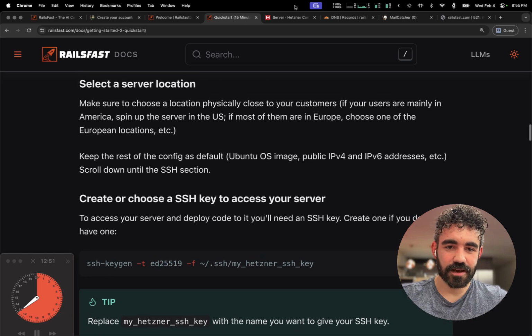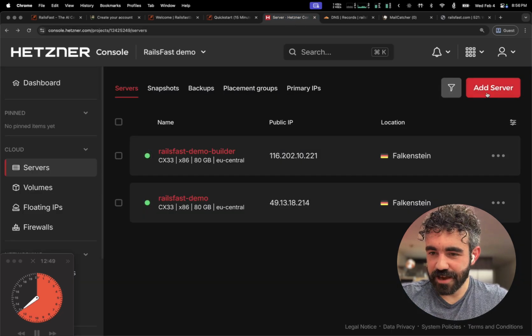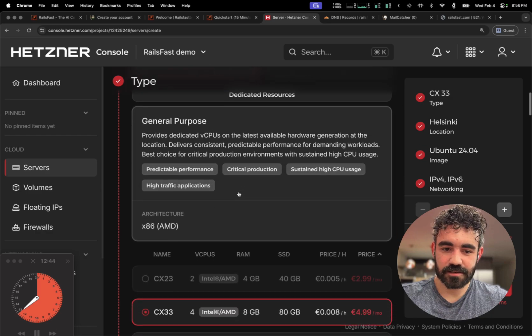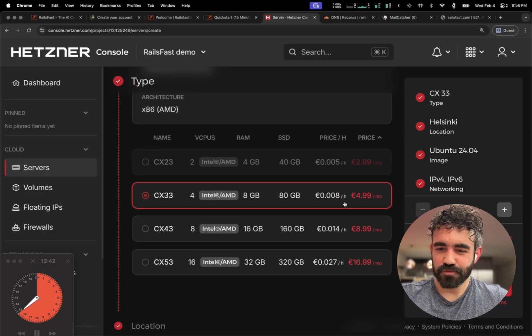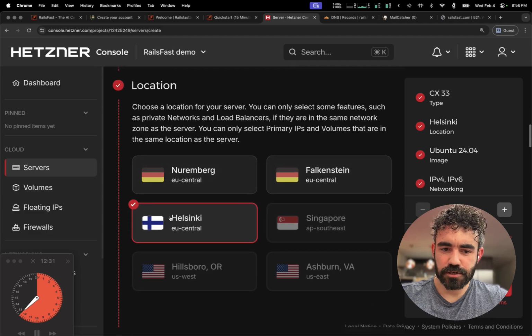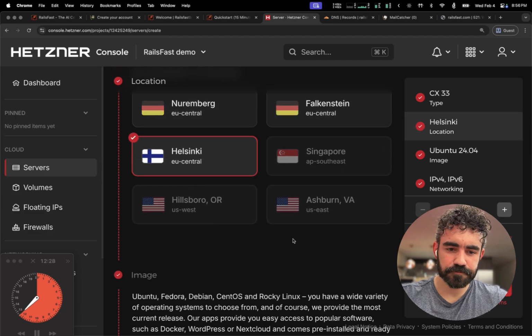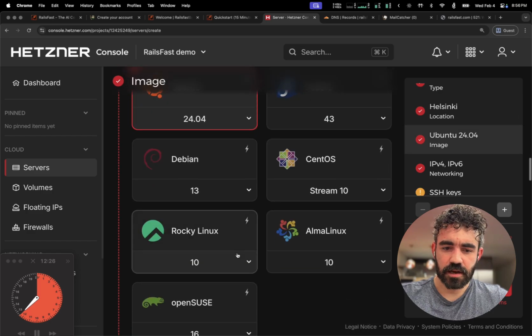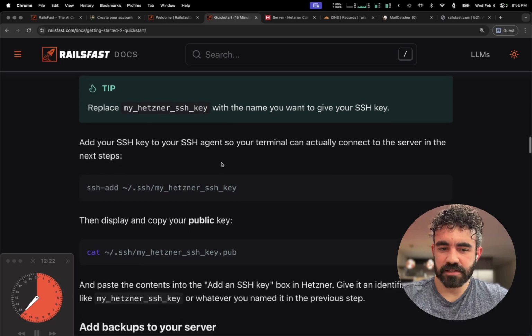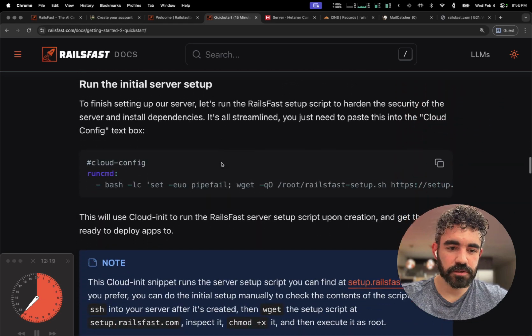Just click add server, select an instance type. It's really cheap. This one is €5, which is kind of like $6 a month. You can go all the way down to like €3, kind of $4 a month. You can choose locations in Europe, Asia, the US, and again, you just go step by step. It's going to walk you through everything that you need to do.